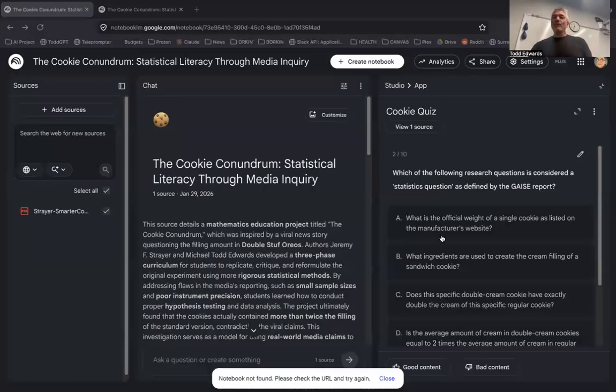Hi, my name's Todd Edwards, and I'm here today to talk to you a little bit about an exciting tool called NotebookLM. It's a Google app that you can access through Miami University.